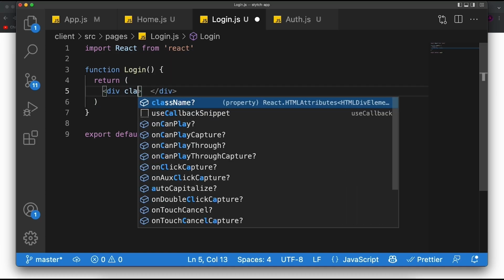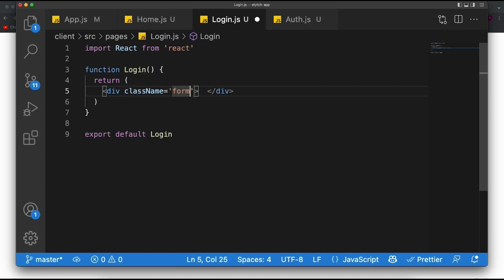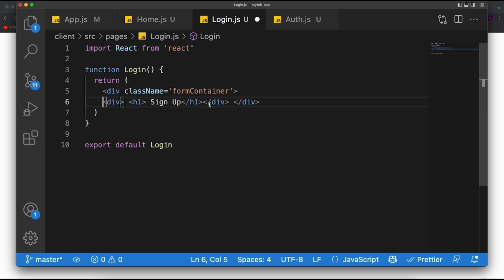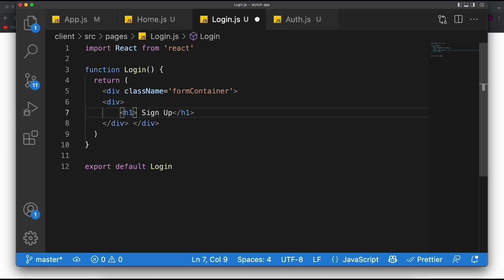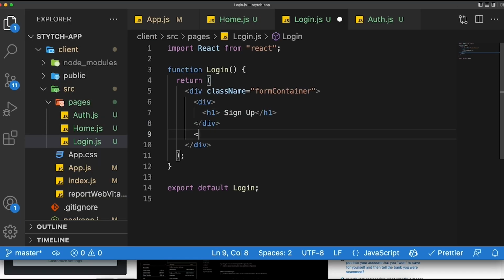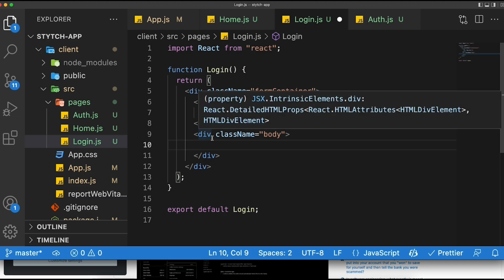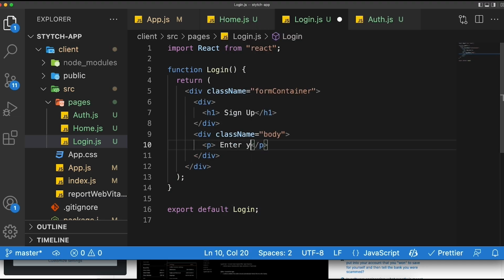But the first thing we want to do is just give a class name. I'm going to call this form container. Then I'm going to create another div, which is going to be a div containing an h1 tag saying sign up. Just a tag for the top of the form. Then I want to create the div for the body. So I'm going to say body over here, and I'm just going to close this. And basically inside of the body of our form, we're just going to have a little tag over here saying enter your email to sign up, something simple like this.